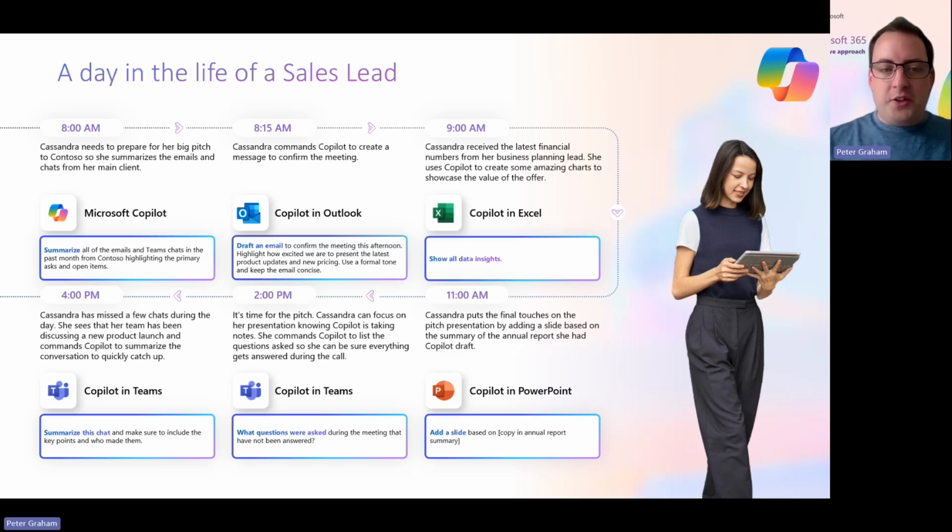And then at 2 o'clock, she's got another Teams meeting, and she asks what type of questions were asked during that meeting that maybe have not been answered or something like that. And then finally, she asks it to summarize a chat again, so she can quickly get through all the jargon that's happening through the day.